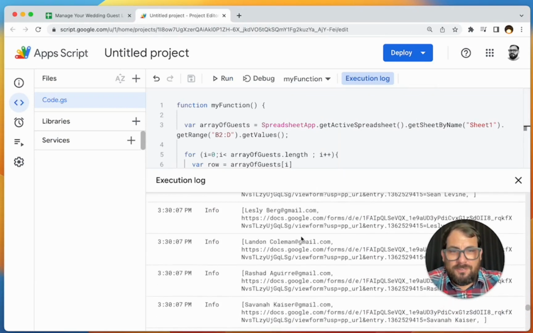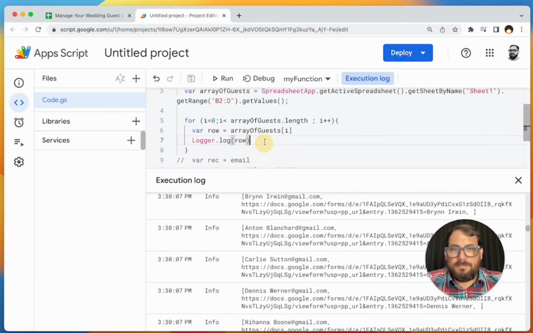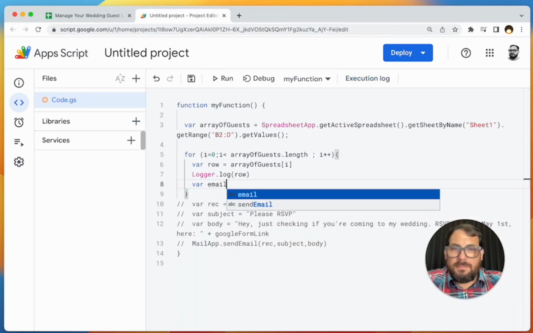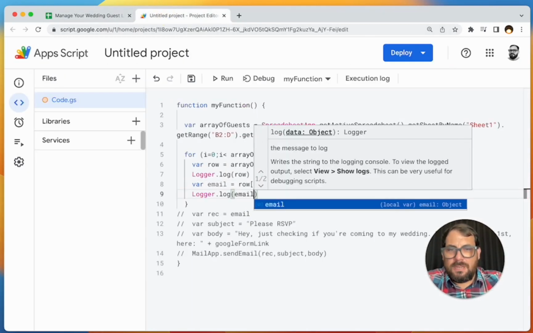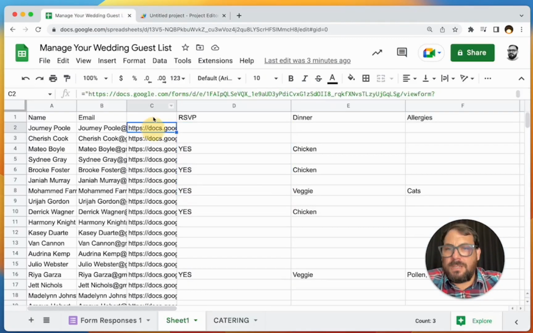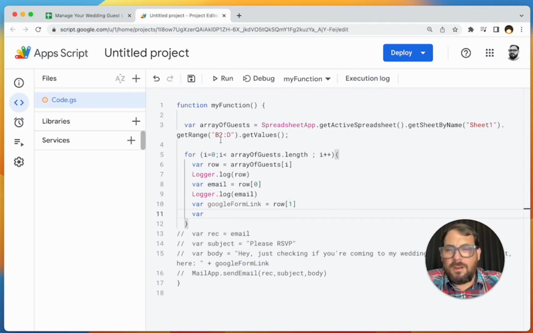There we go. See, all of these are the rows. Each one of these is a row. The first one is going to be variable email is equal to row, it's 0 actually. We can log that email. We can do variable P equals row 1, right? That's actually the Google form link. There we go. Variable RSVP is equal to row 2.